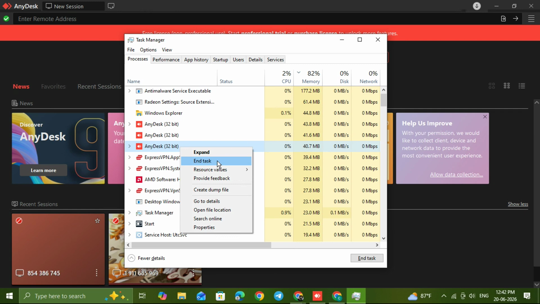It's a strong option, so only use it when the normal quit option doesn't work or the app is clearly still active in the background. After that, give your laptop a moment and check whether AnyDesk is still showing in the system tray or Task Manager. If it is gone, then the app has been fully stopped. At this point, you can be more confident that remote access through AnyDesk is no longer active on your device.